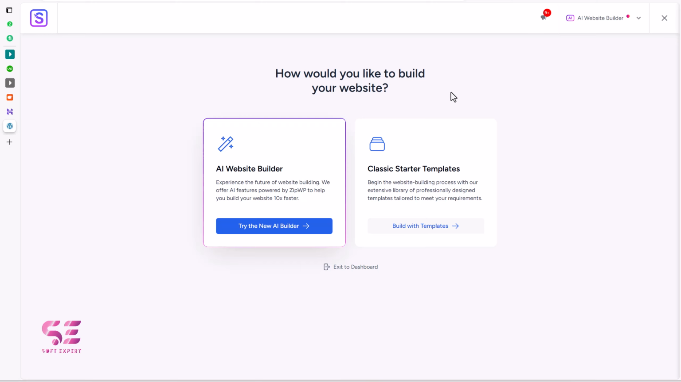And once you activate the plugin, this will take you to its dashboard, and here you can see AI website builder and classic starter templates. This was the previous method where we chose a template with Elementor or something, and then we would have to customize that and so on. Now in this video, we are going to explore the AI website builder, okay? So we will just click on this, try the new AI builder.